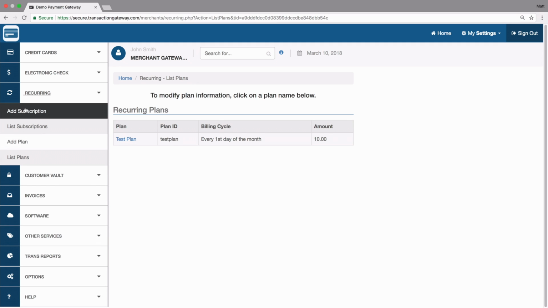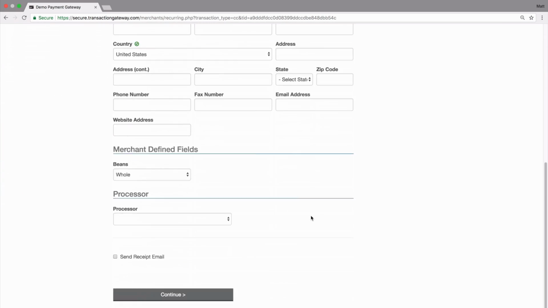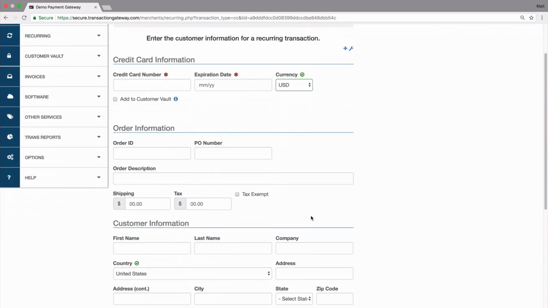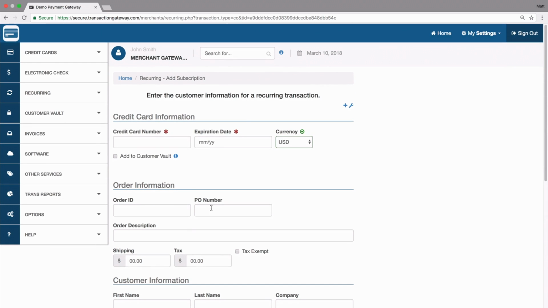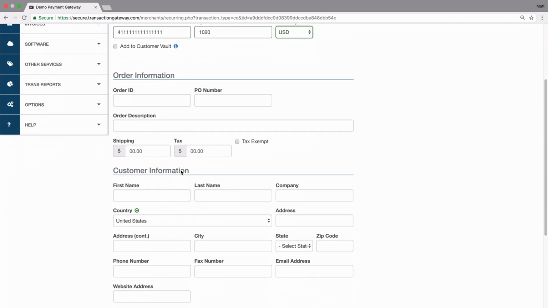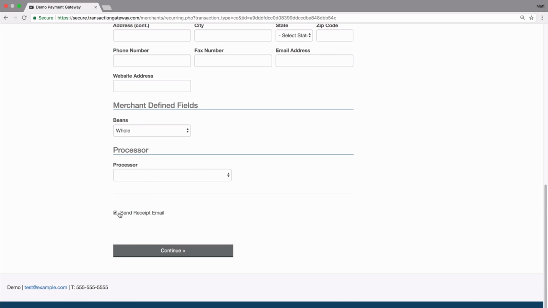So I go over to Recurring, we're going to add a subscription. I can choose between adding someone who's going to pay with credit card or electronic check. I'll do credit card. And then you're taken to a page that is very similar to the sale page, but there's no shipping information, there's only customer billing information, and there's no amount fields. I just enter their card info. So I've entered a card, and I'm going to give them a name. Perfect. So then I can choose to send an email receipt. This will send an email receipt every time Recurring is run if there's a successful transaction.